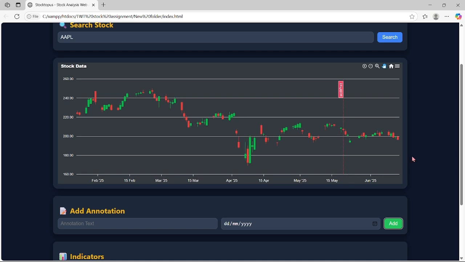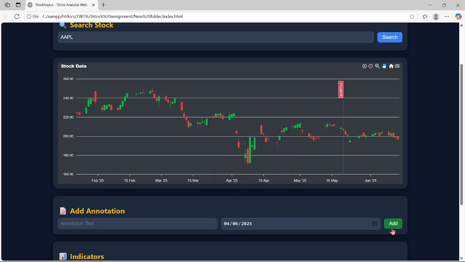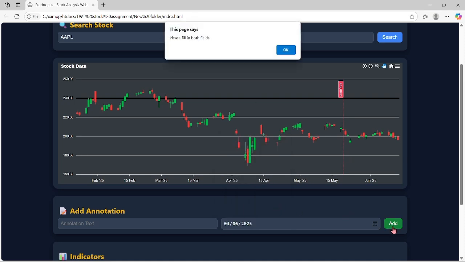added just now. Alright, so before we move on to the next function, let's see what happens if I leave the text box empty and try to add an annotation again. So let's say I leave this text area empty and then I just straight away choose my date. Okay, and then we click on the add button, and now the system will output an error message saying please fill in both fields.